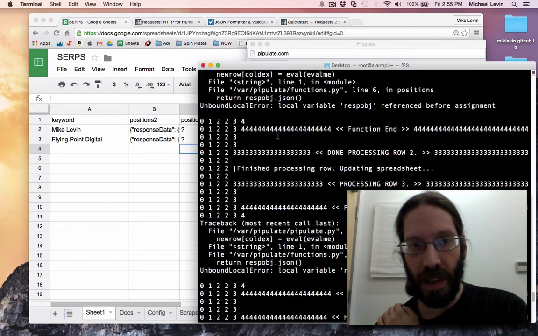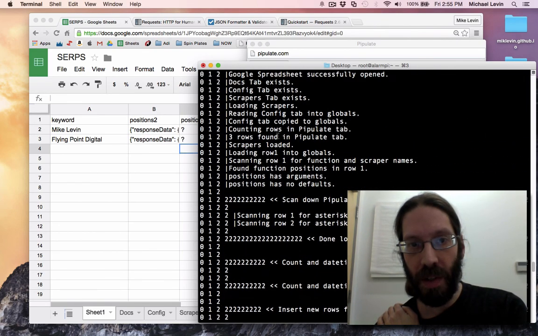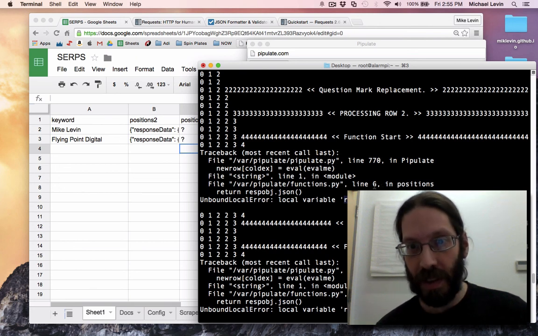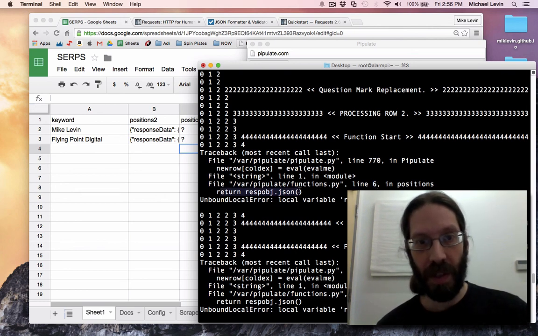I should see an error in the original attempt to fetch that. Unbound local error, response RESP for assignment 770. I don't think that's the one. Line 6 of functions.py, which is what I'm working on, which is the returning of the response object. Okay.